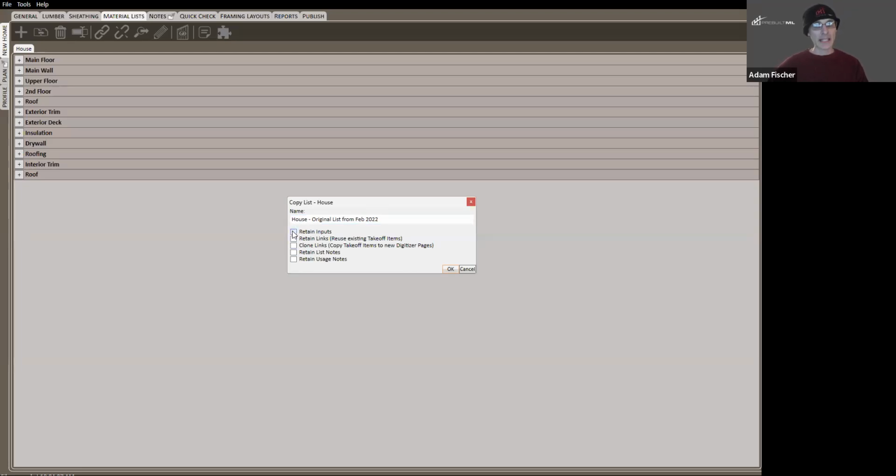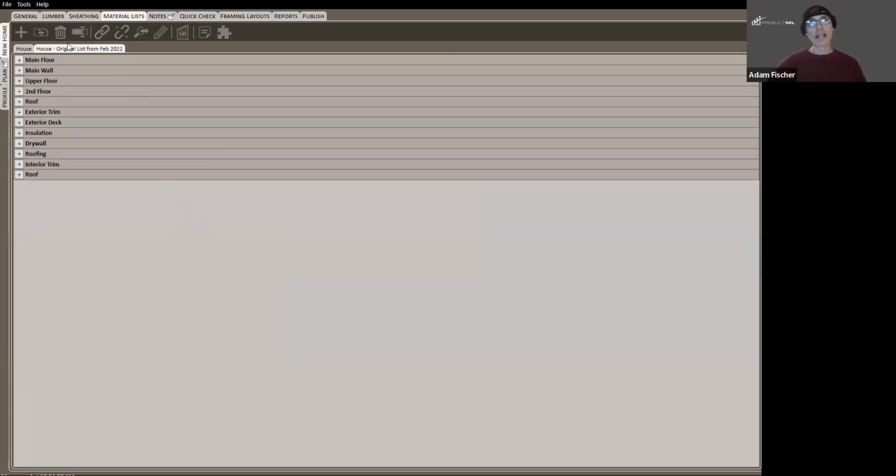You're going to want to retain the inputs, but in most cases I would say just leave the rest of these blank. You're really just trying to get a raw list of what the material set was. So I'm going to click OK, and now I end up with a second list of what was set. That becomes a baseline. Then as I go back to rework what's now the house, which still has all the linked takeoff items and everything in it, I have something else to compare to in the future, and we'll get back to that in a moment. So as you get started into revision, those are certainly some good things to keep in mind.